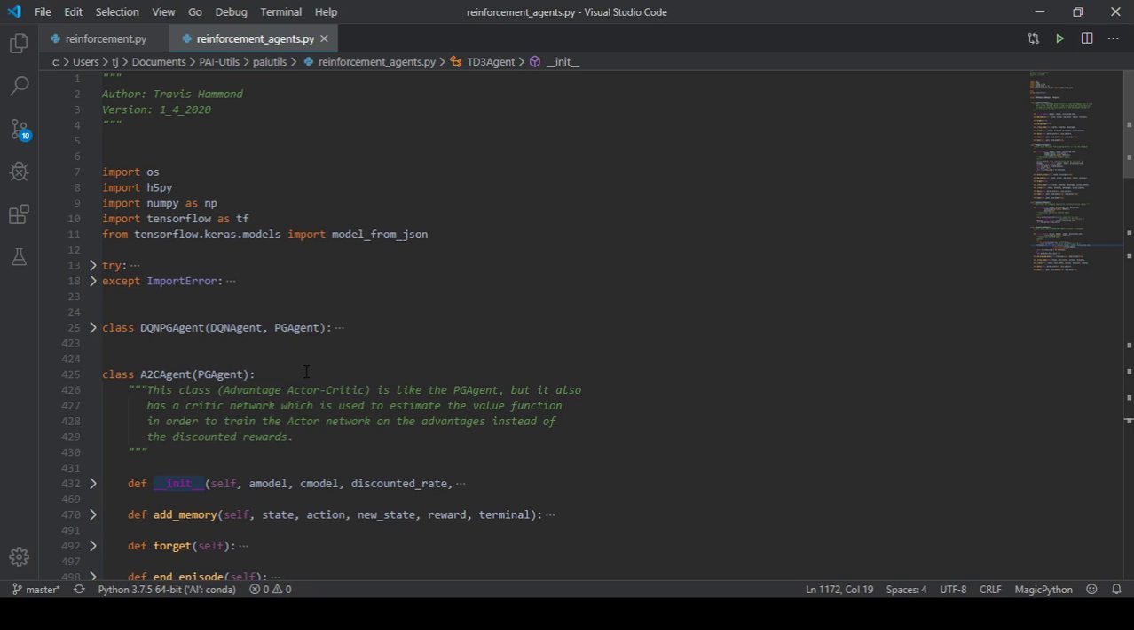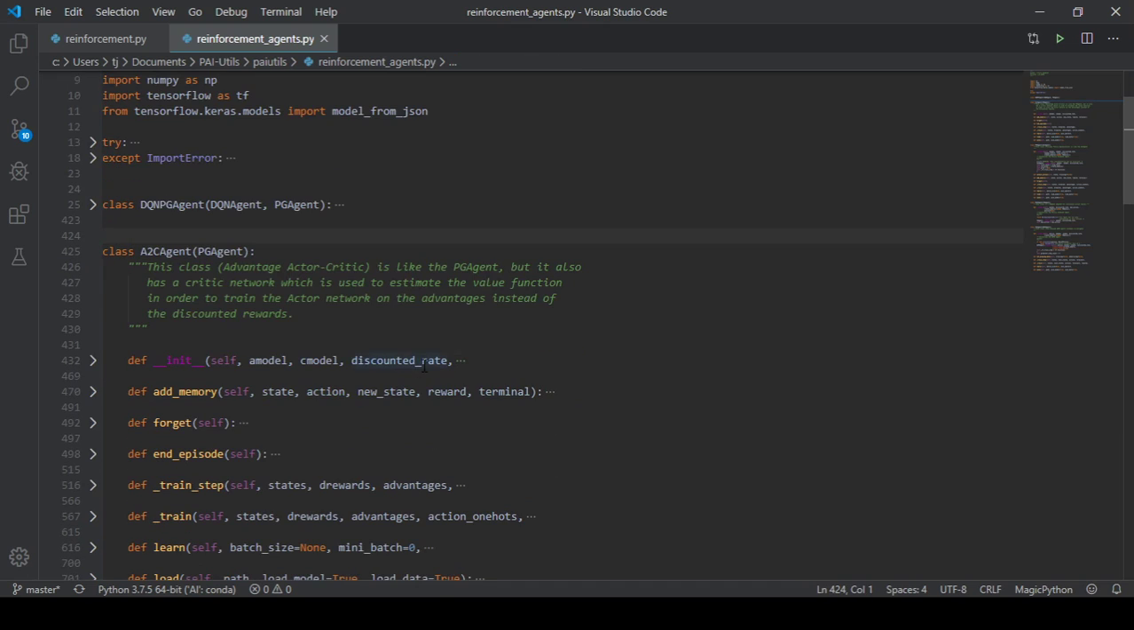Okay, so that is everything for this video. We have gone over these two modules. In the next video, we are going to look at some real examples of using reinforcement learning.